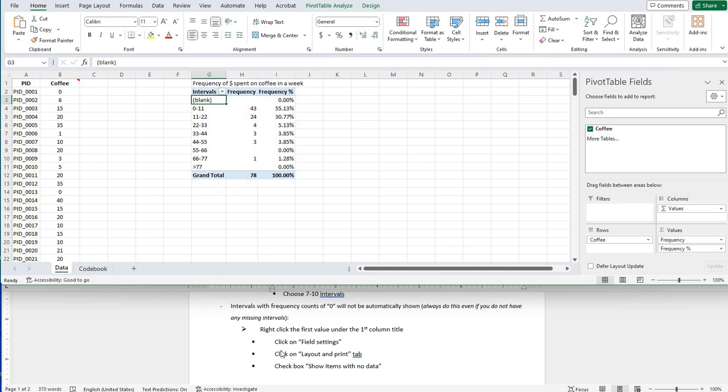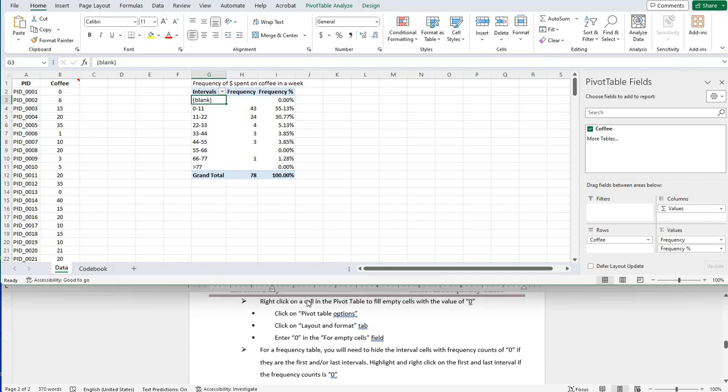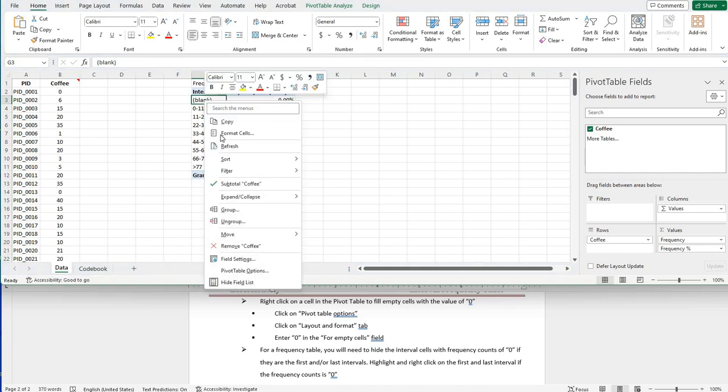All right, now that we have our missing interval, you'll notice there's a blank there, and it shouldn't be a blank, it should actually be a 0 because there are no values between 55 and 65.99. So we need to make sure that we get a value in there. That's the next step in our directions. Again, we're going to right click on the cell in the pivot table that says blank. But instead of going to field settings, we're now going to go to pivot table options.